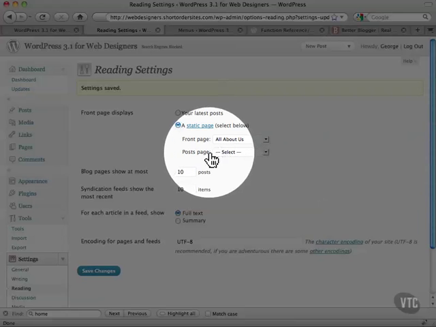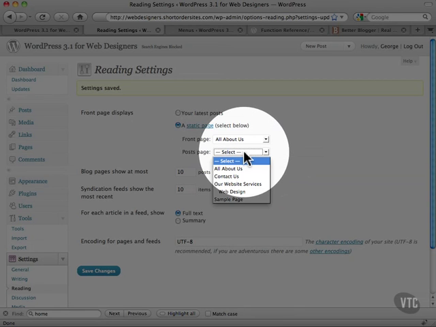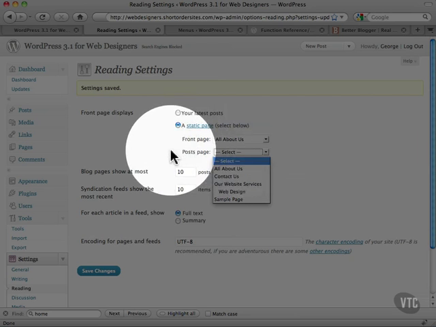This other setting here, by the way, Posts page, if you do have a blog running on the website, you can then assign those latest posts to a particular page. You could create a page called blog or something like that, and as soon as you assign it to there, it will show just the latest blog posts.